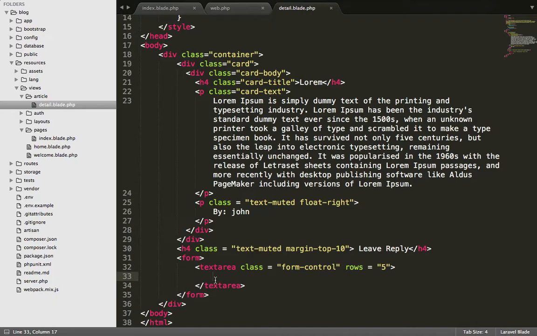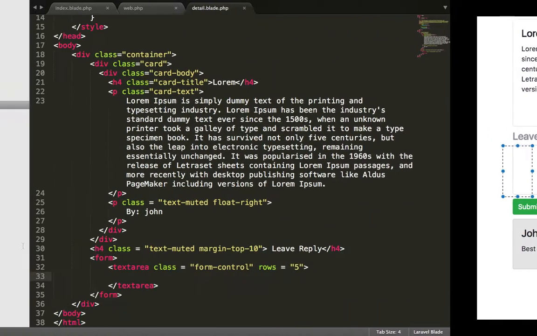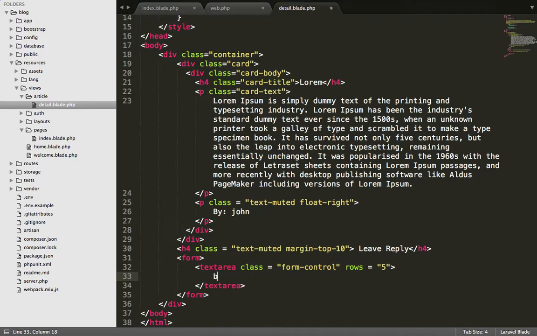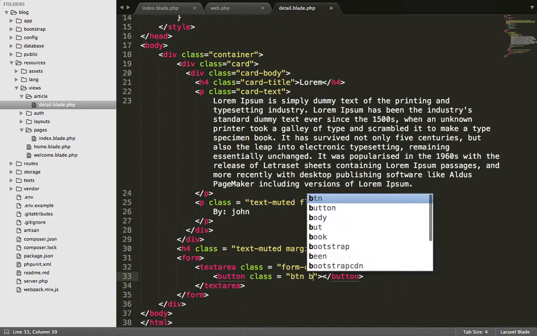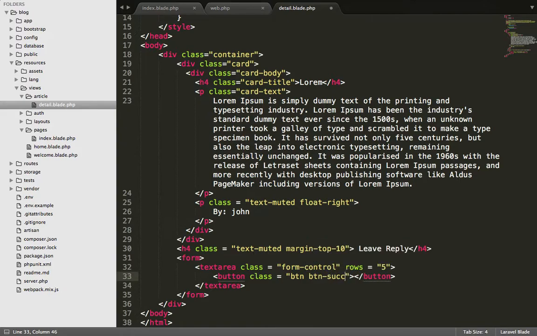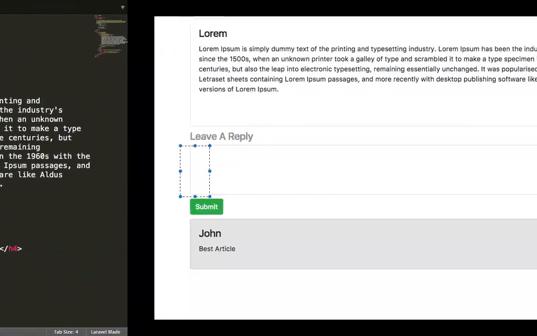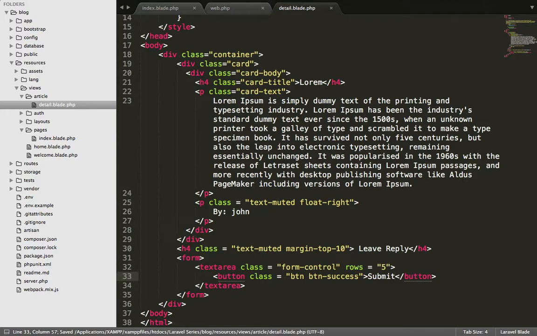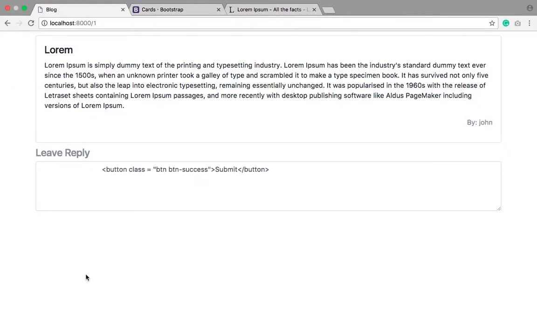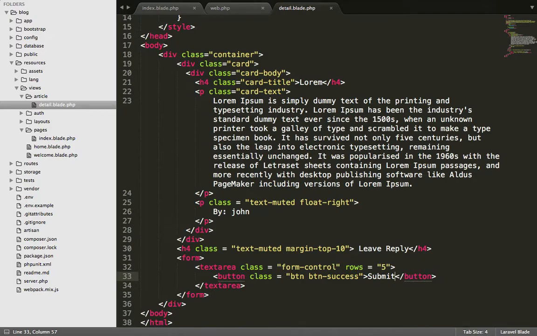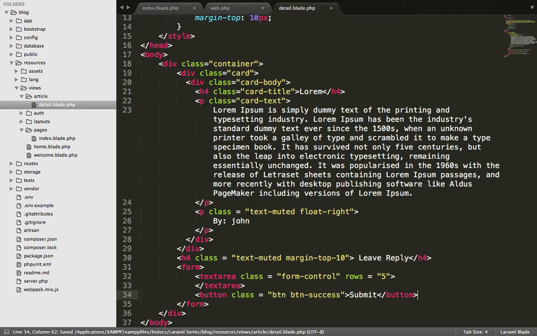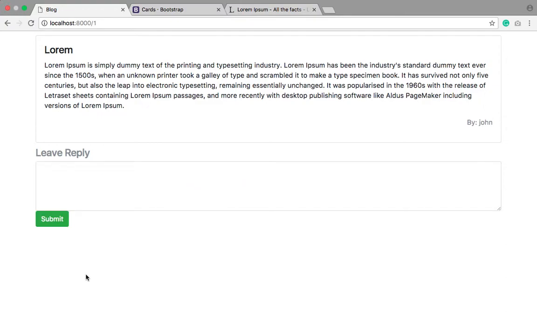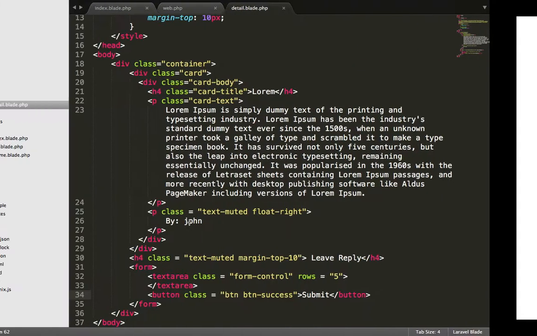So after this we can put a button for submit. Let's write a button here, and let's give a Bootstrap button class and btn-success. And let's write here what you have written here, submit. Right, submit. Okay, wait a minute, I'm sorry, not here. We have to keep this here. Okay, submit, but there is a margin.